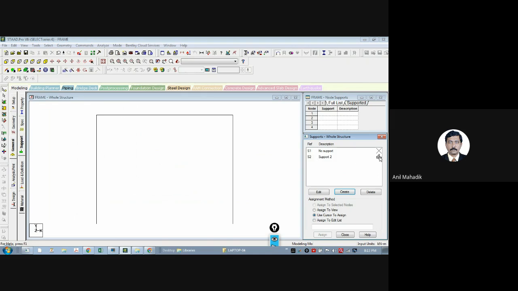The symbols are different for different supports. Fixed के लिए ऐसे है rectangular shape. So click on the support. Now you can see the cursor got changed. This is called the node cursor. There is an arrow and a small circle. So this is a node cursor. I want to assign this support to the node. Which node? This node. Click on this node.